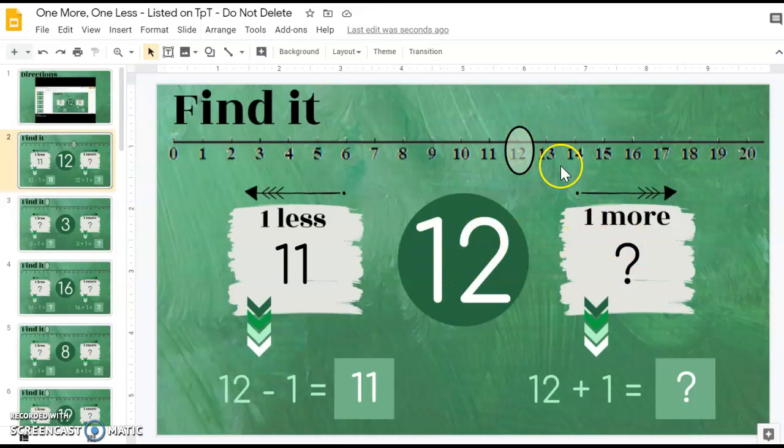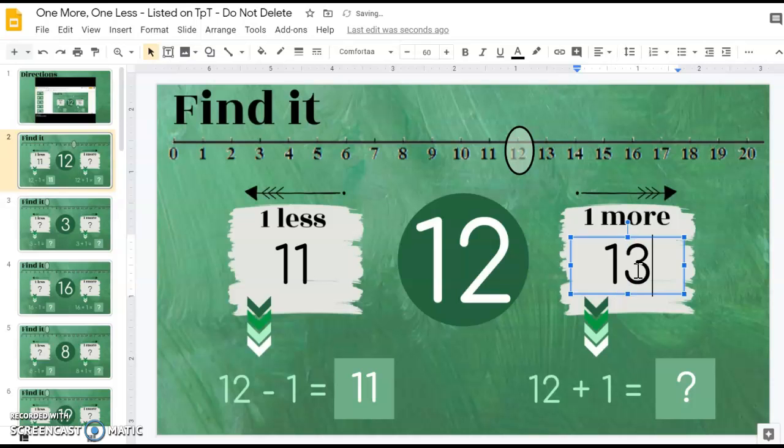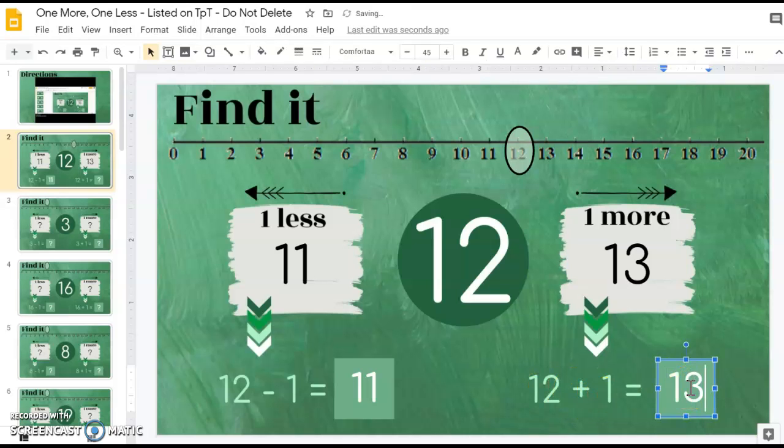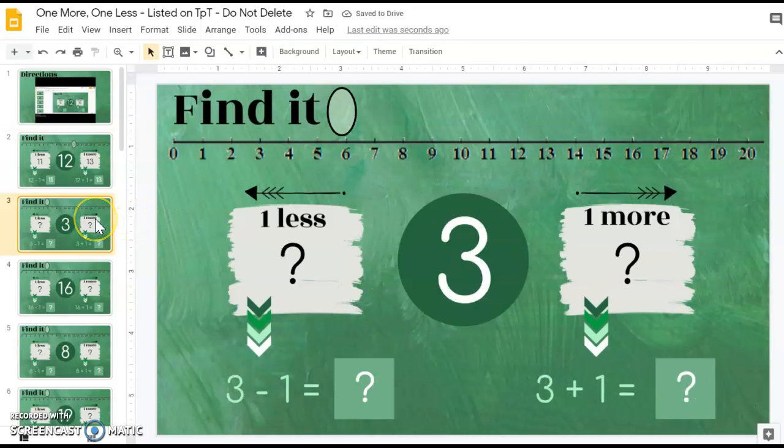So this time we're going to hop forward one, and we see that that number is 13. So we're going to type in 13, and then we're going to do the basic addition sentence. 12 plus 1 equals 13. I'll show you the rest of the slides over here on the left.